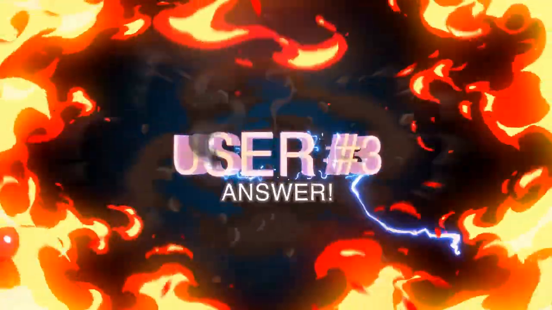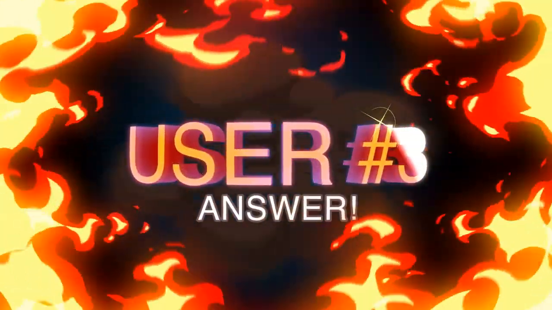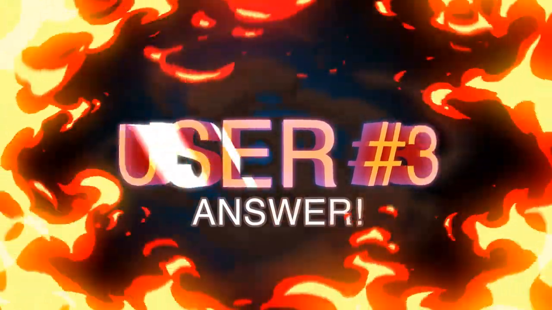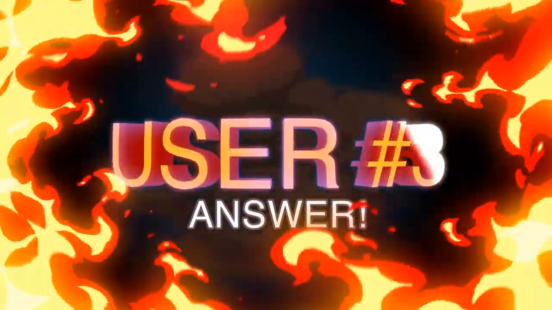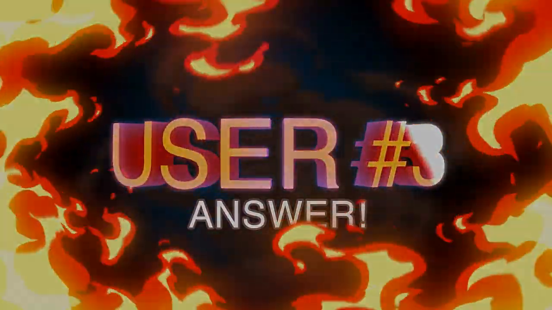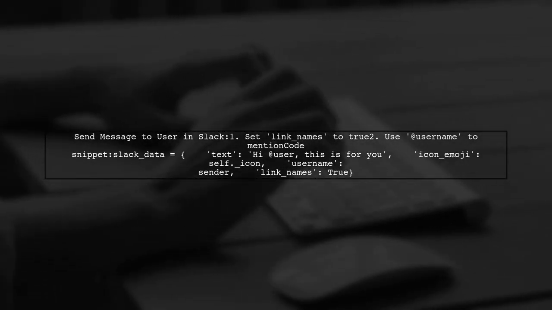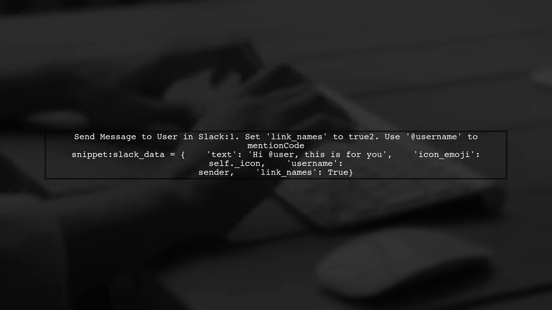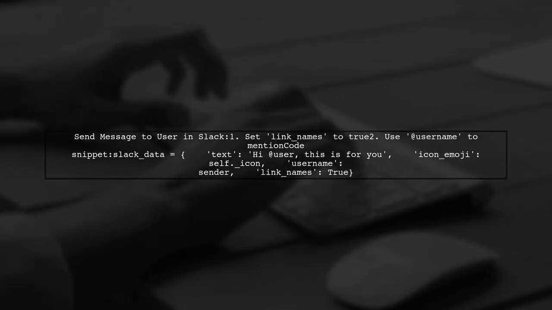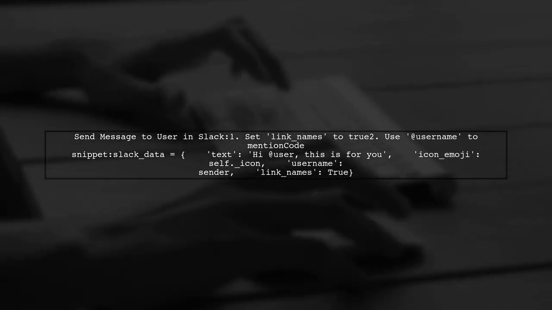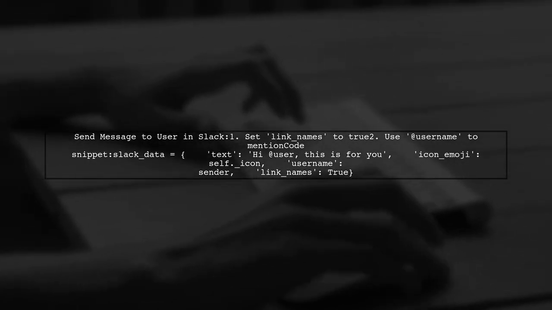Let's now look at another user-suggested answer. To send a message to a specific user in Slack using incoming webhooks, you can set link names to true in your payload. This allows you to mention users directly.